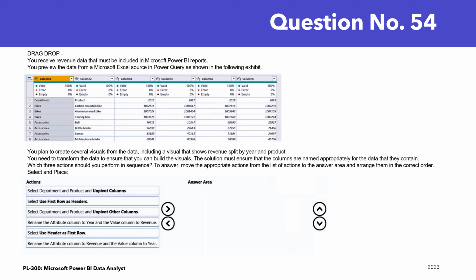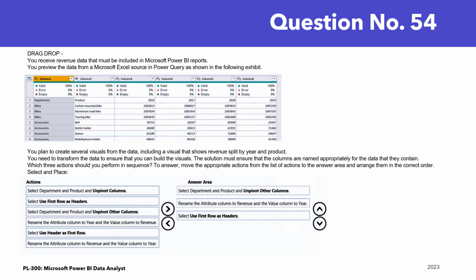Which 3 actions should you perform in sequence? To answer, move the appropriate actions from the list of actions to the answer area and arrange them in the correct order. Select and place. Actions. Select department and product and unpivot other columns. Rename the attribute column to revenue and the value column to year. Select use first row as headers.